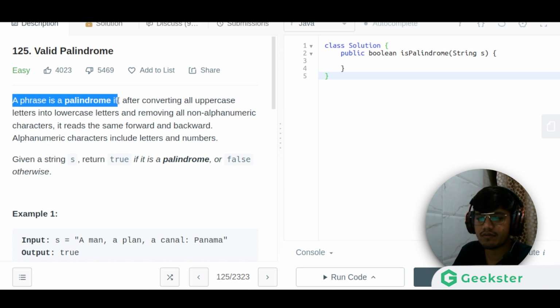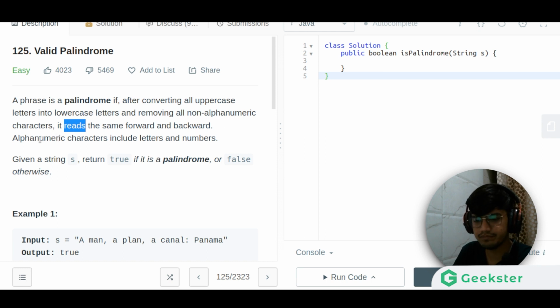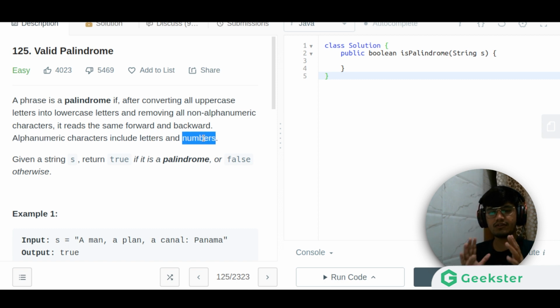A phrase is a palindrome if, after converting all the uppercase letters into lowercase letters and removing all non-alphanumeric characters, it reads the same forward and backward. Okay, pretty simple statement here. Alphanumeric characters include letters and numbers. Okay, so what is given?